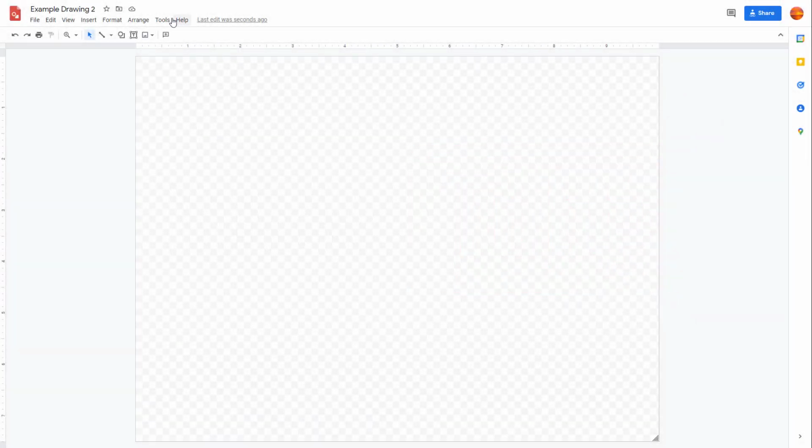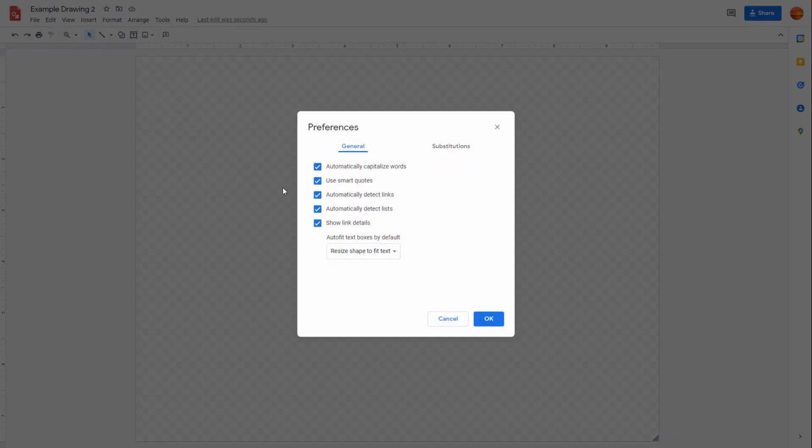If you were to go to Tools right here and then go to Preferences, then you directly have access to General Preferences, as you can see right here. So here you have different preferences like automatically capitalize words or use smart quotes, automatically detect links, automatically detect lists, and show link details. And there's some text box options over here as well.